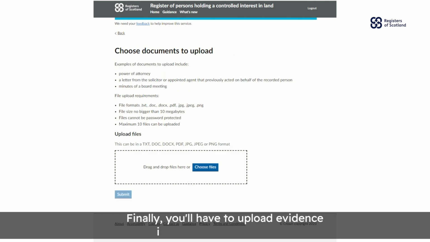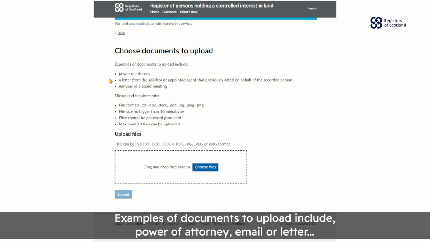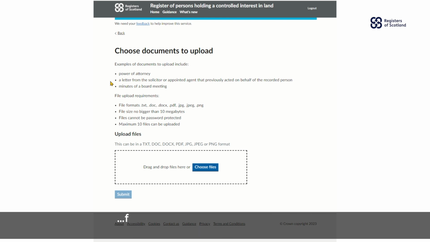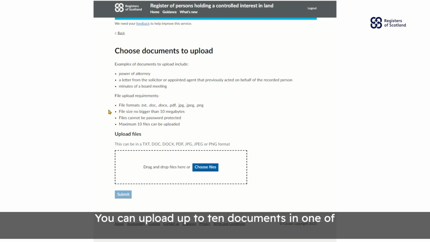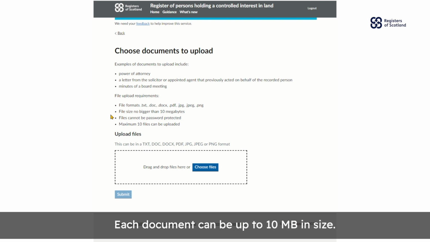Finally, you'll have to upload evidence in support of your request. Examples of documents to upload include power of attorney, email or letter from the solicitor that made the original entry, or minutes of a board meeting. You can upload up to 10 documents in one of the acceptable file formats, such as PDF, doc or JPEG. Each document can be up to 10 megabytes in size. Documents must not be password protected.